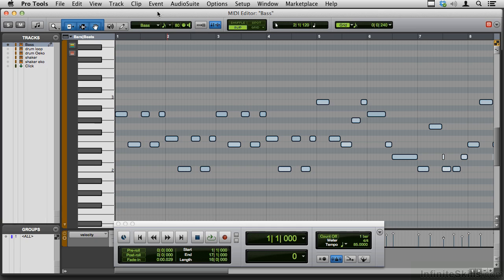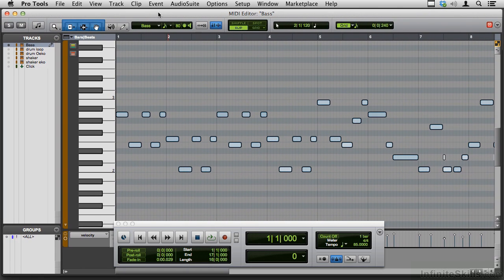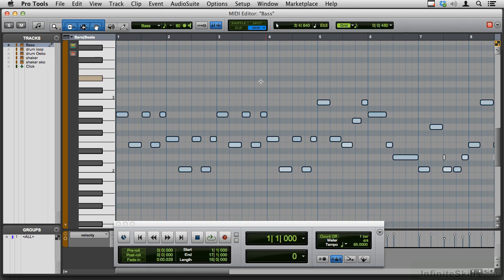Notice that just being in grid mode back here in the edit window is not enough. You actually have your own mode inside of the MIDI editor. So I'll do absolute. I'm on 16ths now, so I probably maybe want to be around 8ths so that I can see where things are falling. So I do want this rushed. This looks like it's rushed.